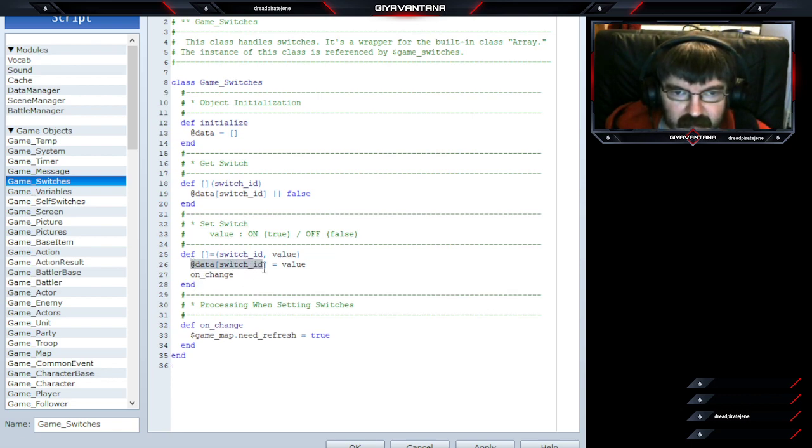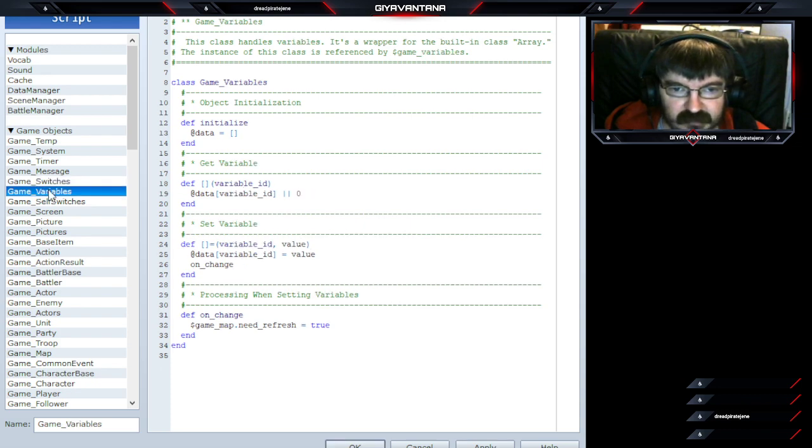And then we are setting the switch ID index of the data object to the value passed in, and that initializes it in the array, and then we call on_change. You can see here that that just processes when we're setting switches, and it sets the need refresh Boolean property of game map to true. And as we'll see when we get to the game map class, that basically refreshes any events that are dependent on the switches being a particular value or not. So that is game switches.